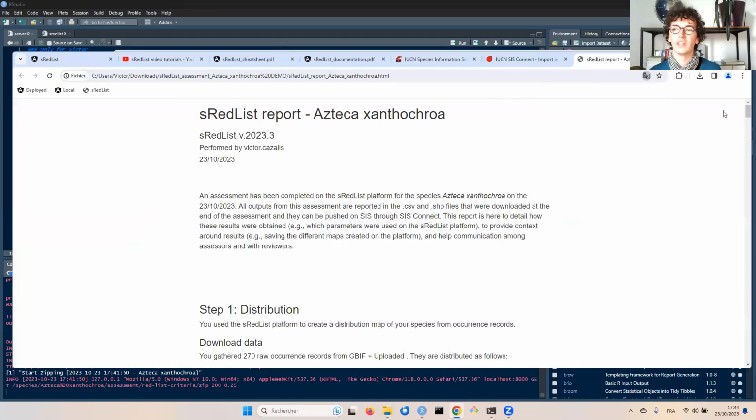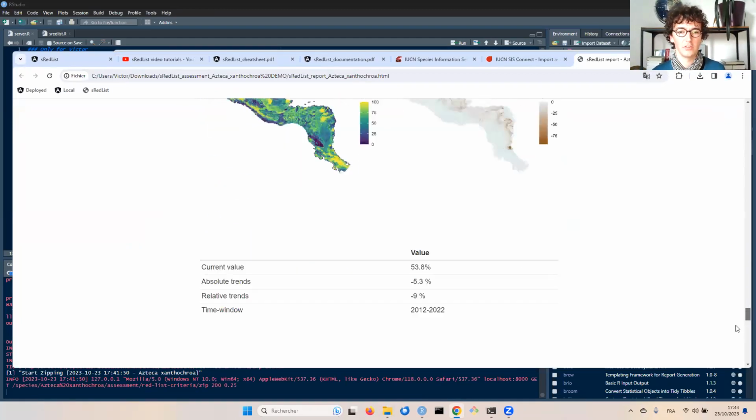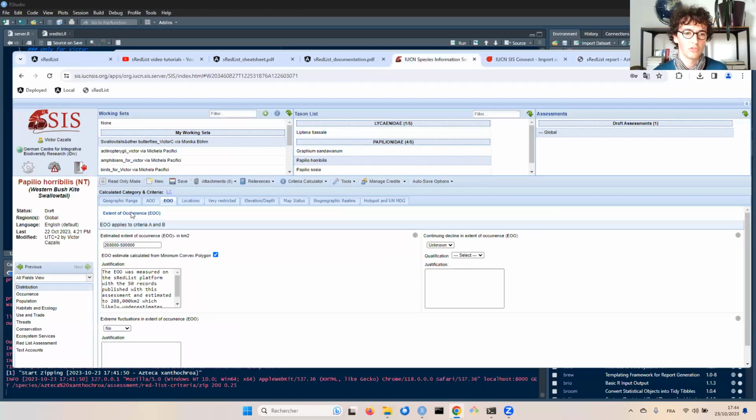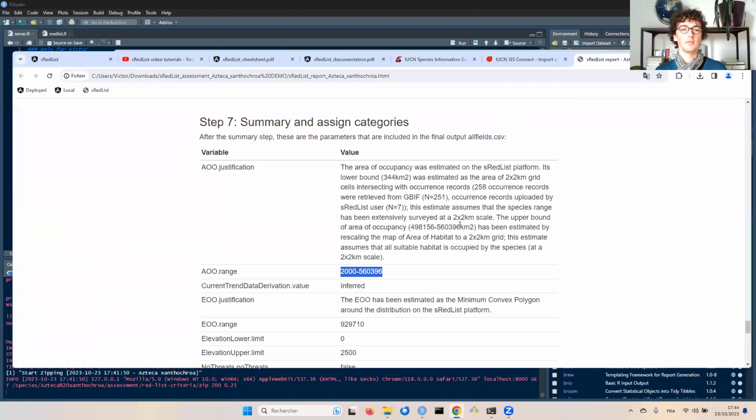The first way to use that information in SIS is to just select the information that is useful and copy paste it to SIS. For instance, if you like the area of occupancy estimation, you can just go in AOO and copy paste that information and also copy paste the justification. The idea is you will just take the information that is useful to you.